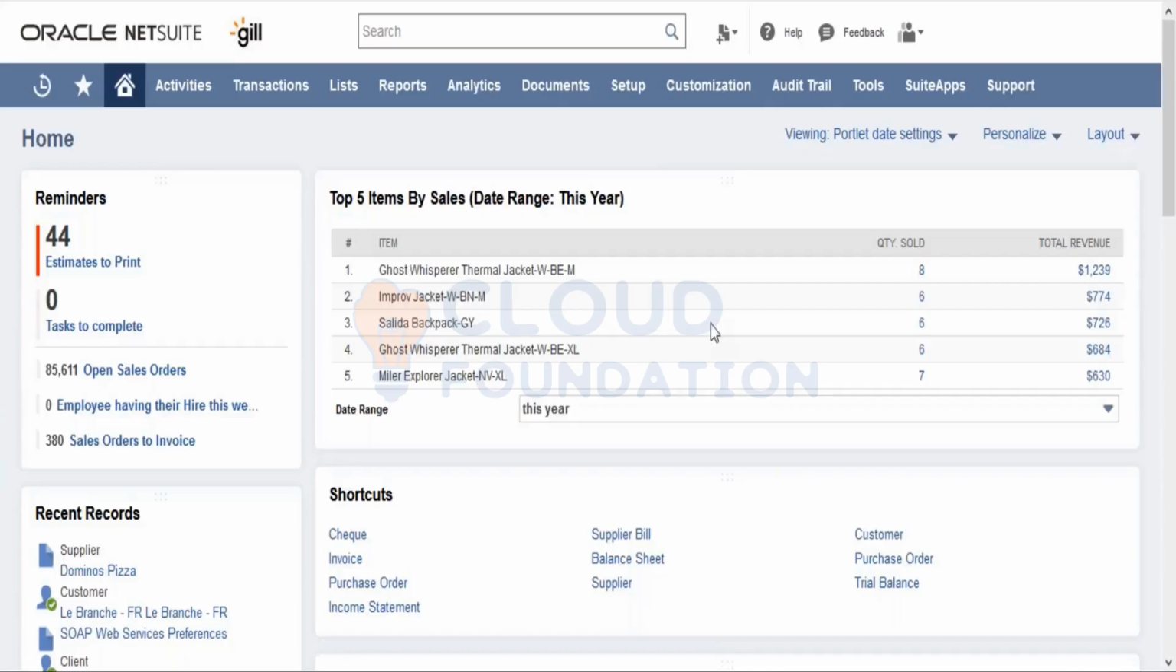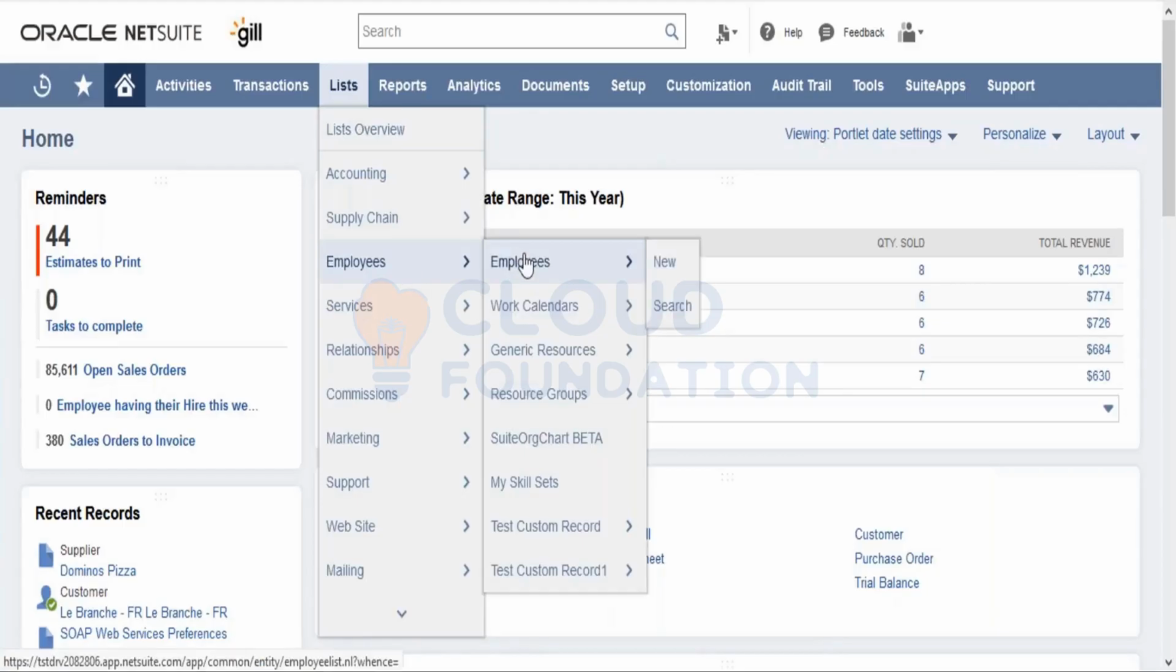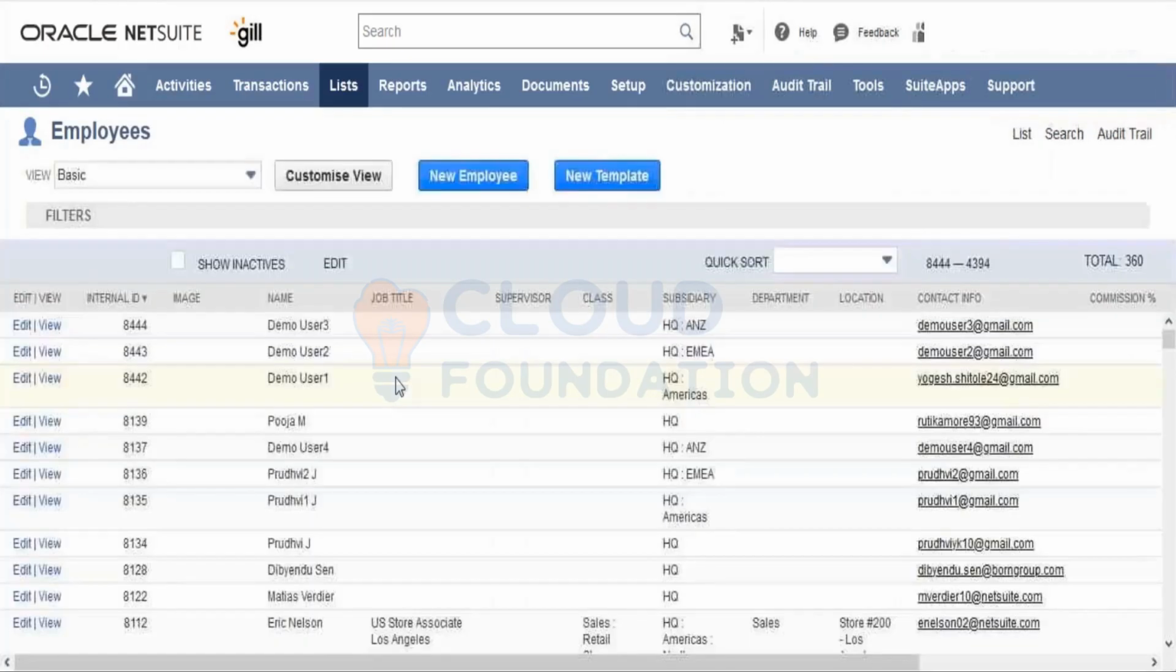Any person who has to be given access into NetSuite, or who works in the organization, will be created as an employee in NetSuite. To create an employee, you need to go to List, Employees, and if you click on Employees, you will get the list of employees. If you click on New, you will be taken to a new page. Whenever you create a new user, or a new employee, the only requirement is first name and last name and the subsidiary to which it belongs.